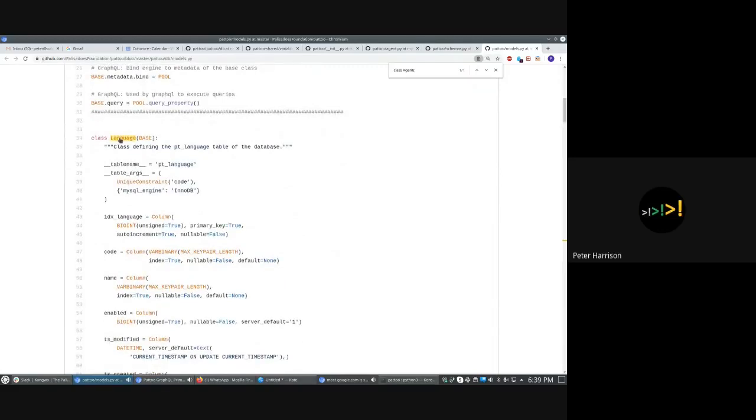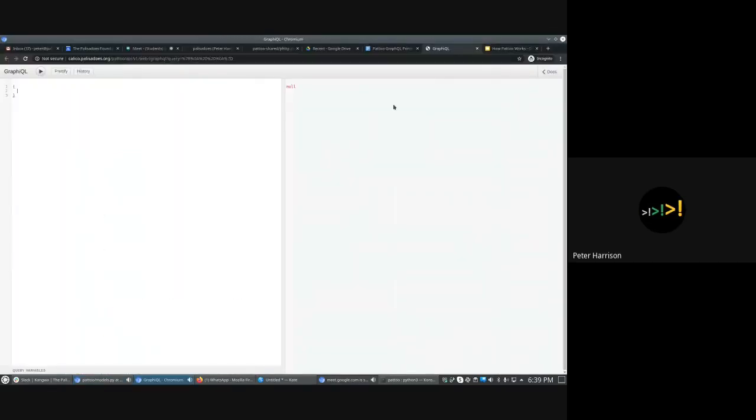Okay, so we're going to do this. All language. And you can see that language has idx language, it has code, it has name, it has enabled. So let's take a look at that. You start out your query with GraphQL with open and close brackets. Remember I told you about all language, right? So when you type all language, it automatically sees it because it's in that schema file.